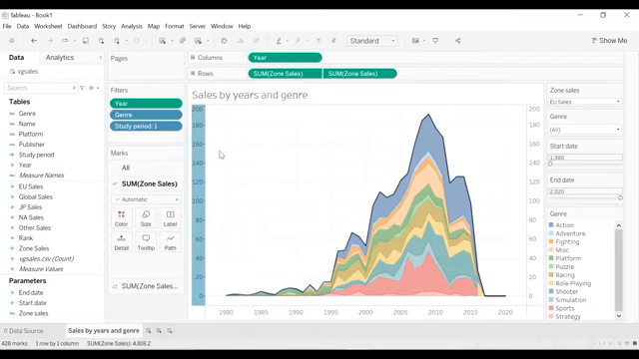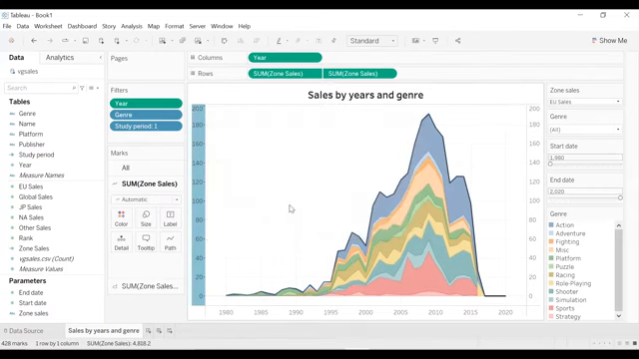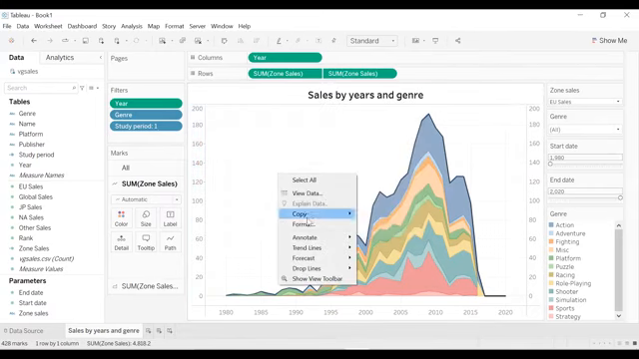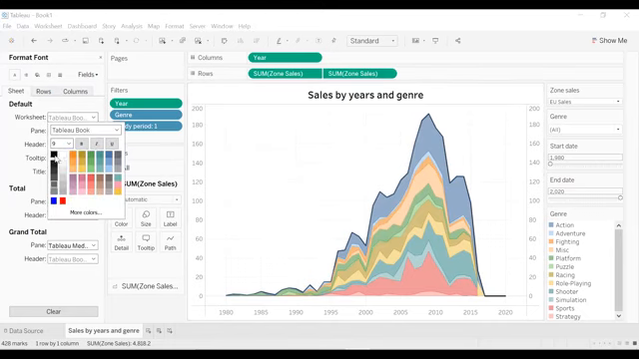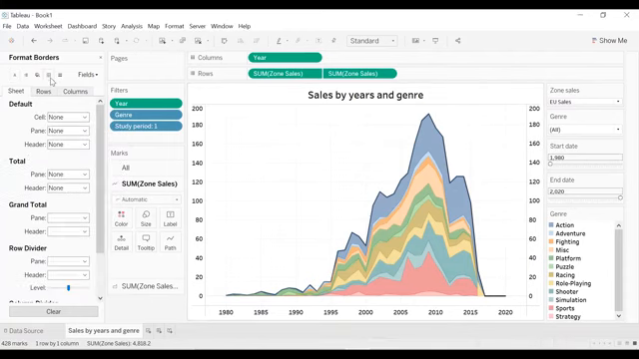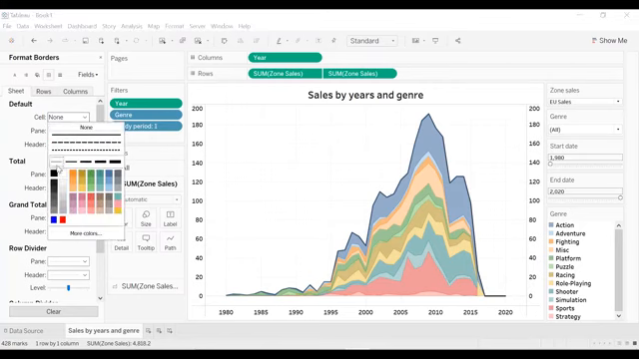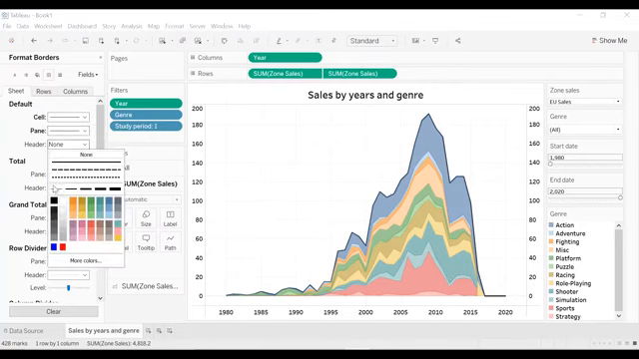Okay, we double click on the title, we select it, put it in the middle in bold, and change it into black. Apply. Okay, we're going to format our worksheet. So here we put it in black and bold, right? We add the borders. For the cell it will be in black, for the pen same thing, and for the header.